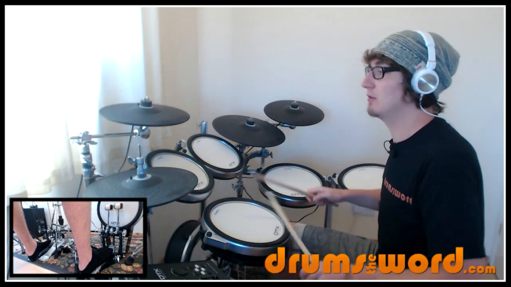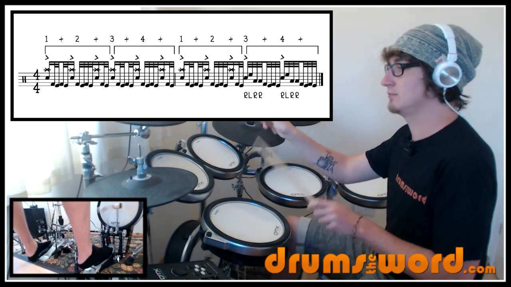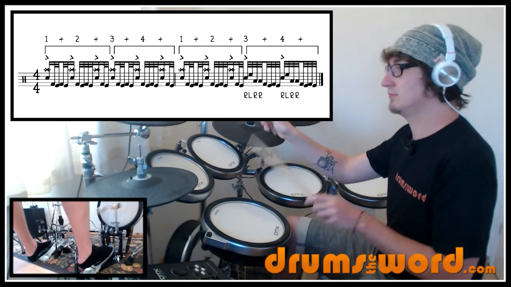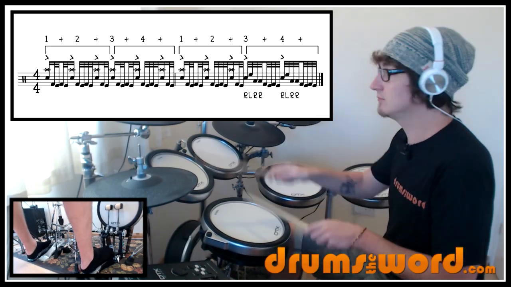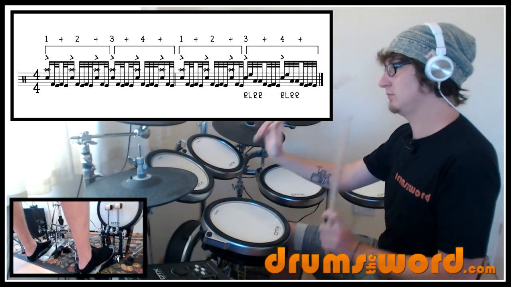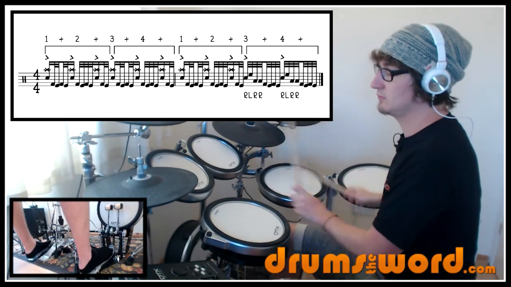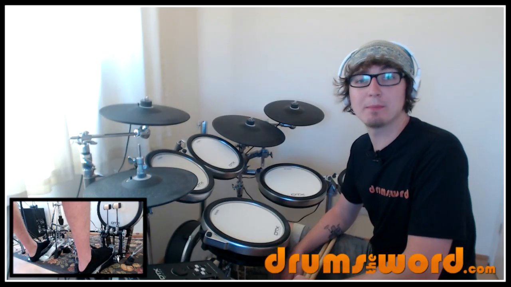So the second line slowly. Again. So now let's take a look at the whole drum solo being played up to speed again.